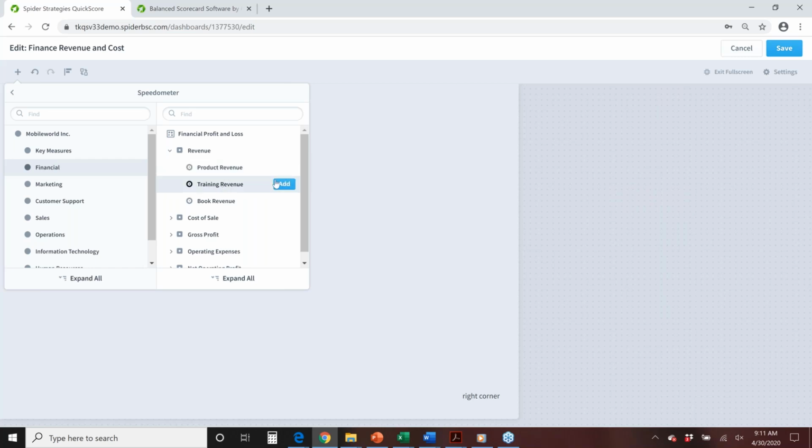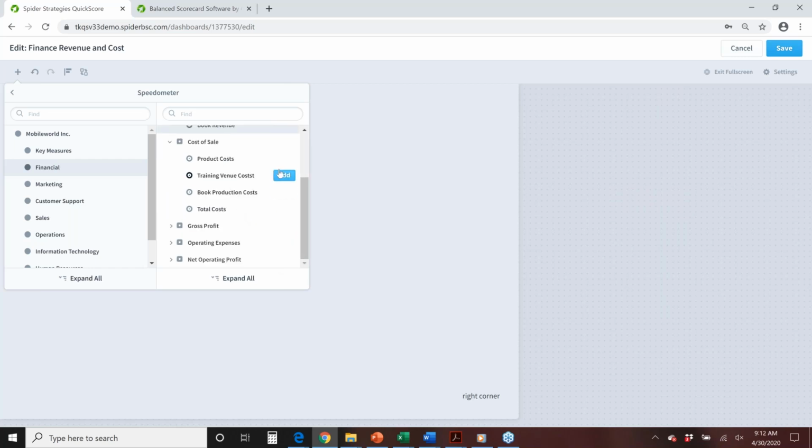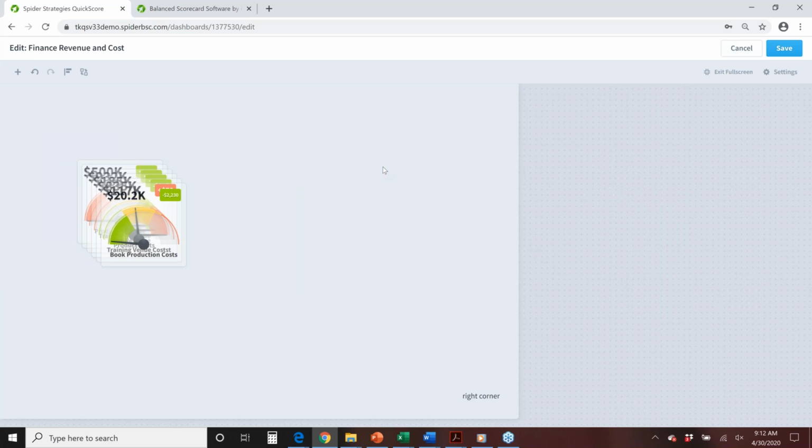So I'll open up the revenue theme here and select product revenue, and I'll add it. While I'm here, I'm going to grab all 6 of the measures or KPIs that I want to represent via speedometers on my dashboard. So I'll also grab training revenue, and book revenue. Those are my 3 revenue elements. Then I'll navigate down under the cost of sale area, and similarly click add for product costs, training venue costs, and book production costs. When I'm done, I just click away, and voila, I now have 6 different speedometers on the screen.